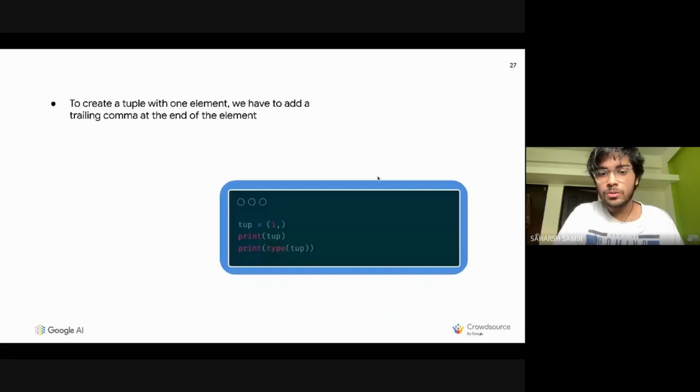If you want to create a tuple with just one element, it's a bit tricky because you have to provide a trailing comma at the end. Otherwise, Python would not think it is a tuple. I'll show you what that means. Let's try to run this code.